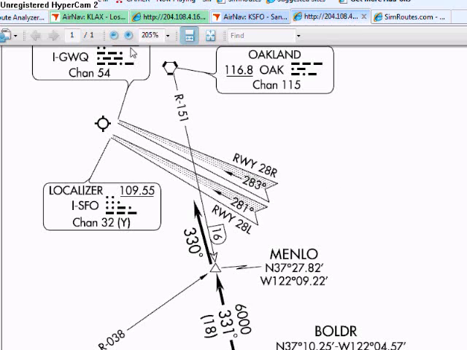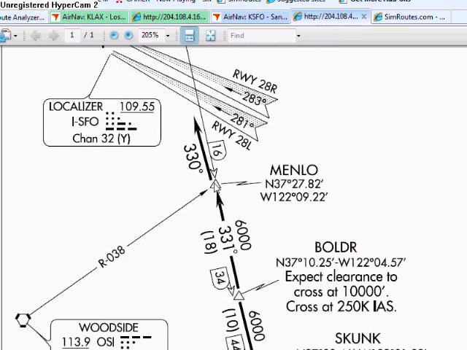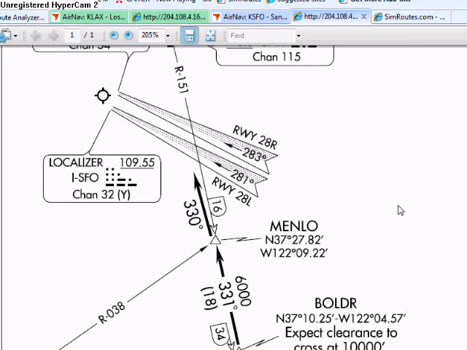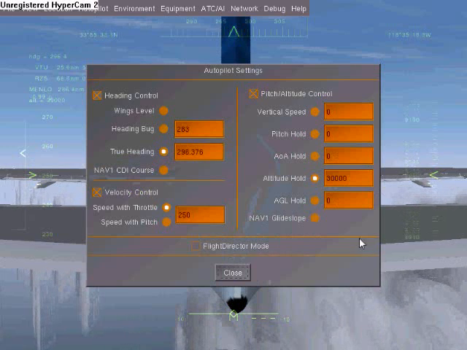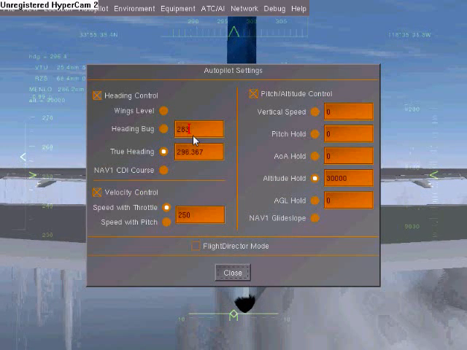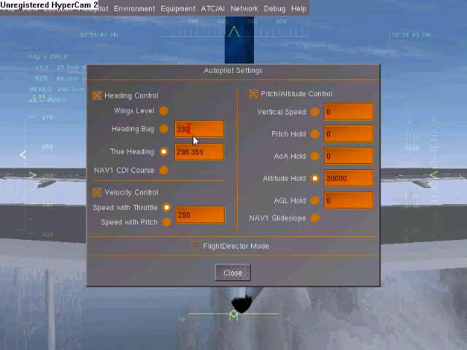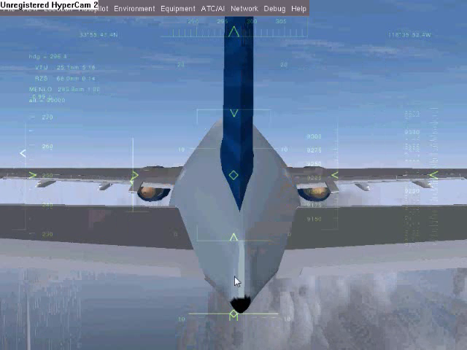So then you're going to want to go up radial 331 to intercept the runway. Or no, never mind, forget about that. That is for finding where Menlo is if you don't have GPS. You're going to want to head up 330 to intercept the localizer. So set the heading bug to 330, though the heading bug will not affect where you're going.